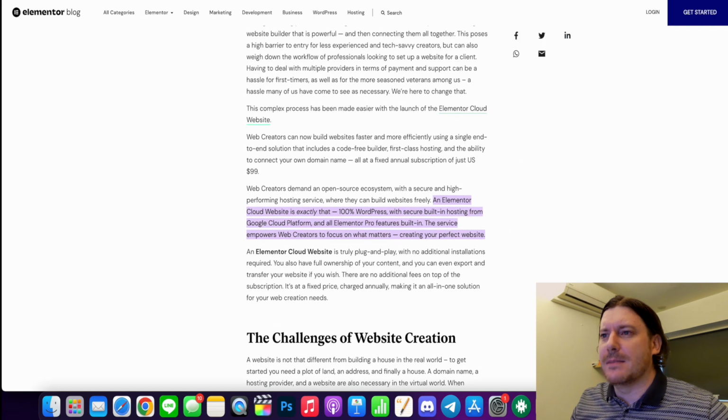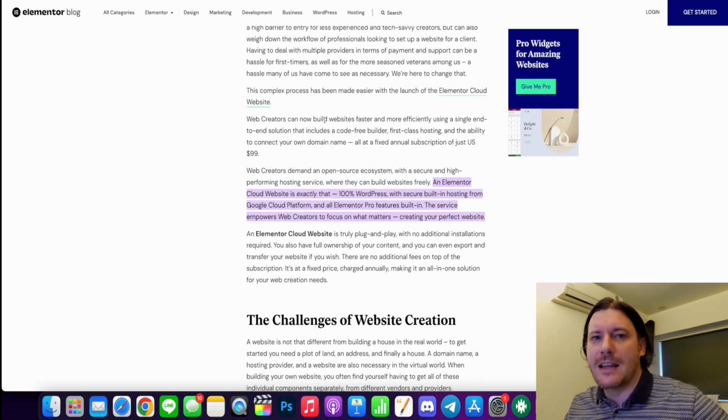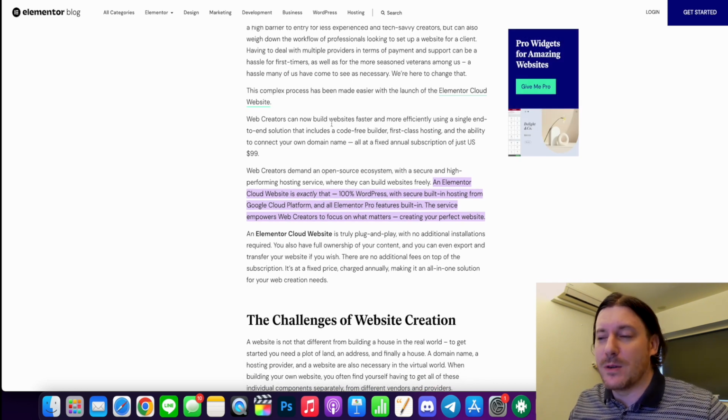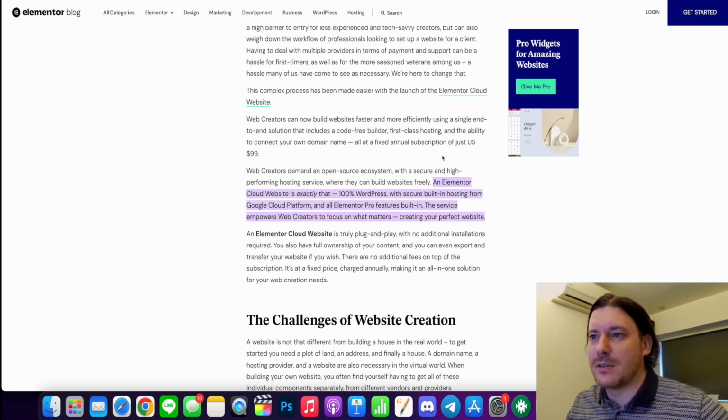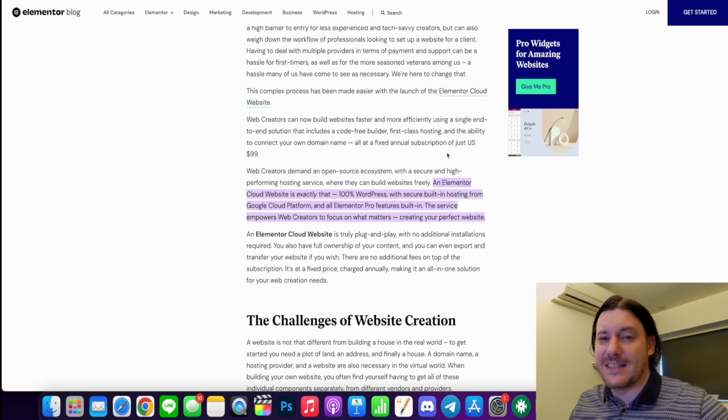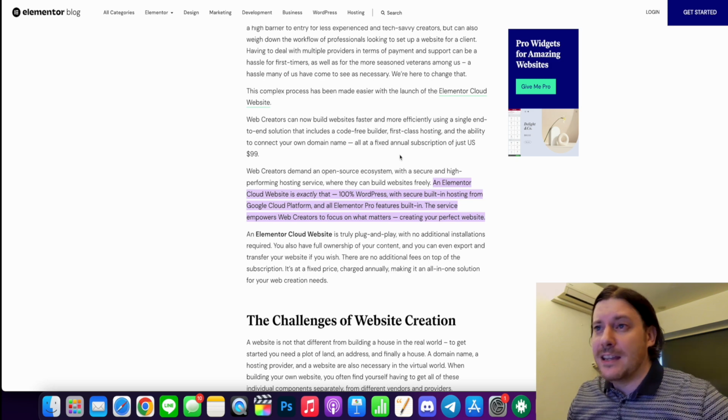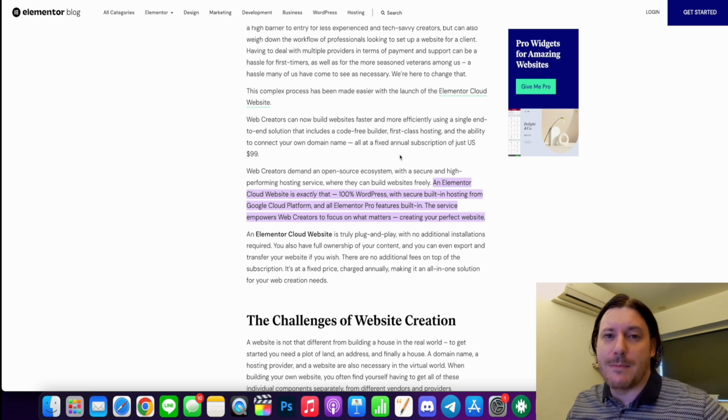So while it's loading, there's a blog post here on the Elementor blog, and it tells you exactly what Elementor Cloud is if it wasn't clear from the beginning. So web creators can now build websites faster and more efficiently using a single end-to-end solution that includes a code-free builder and first-class hosting and the ability to connect your own domain. All at a fixed annual subscription of $99. So that's $99 a year. You're looking at like, what's that, $8 a month?